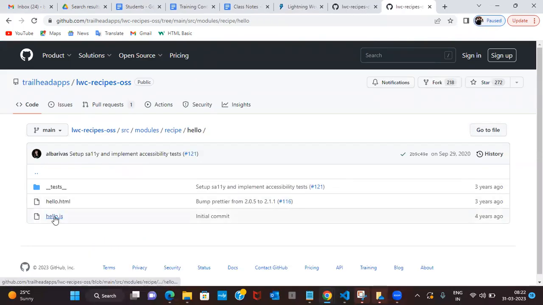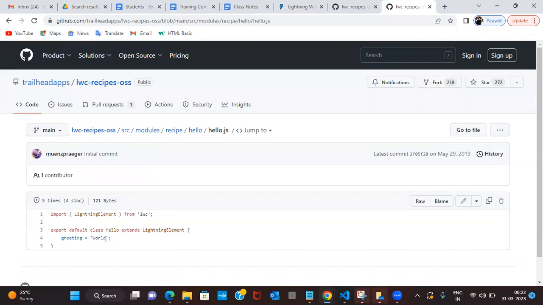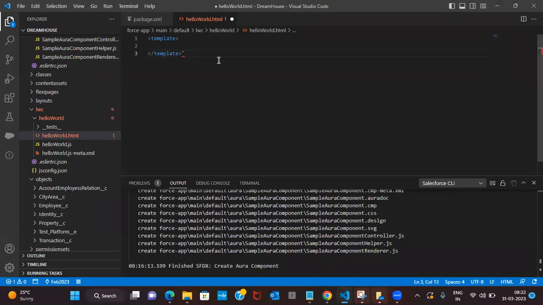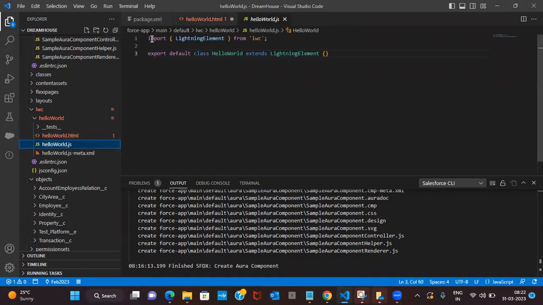So in the hello component, hello.js. Whenever you create an LWC component, the same structure gets created for you, the template tag. If you go to the JS file, you will see one import statement and one export statement, guys. Without import and export statements, you can't create an LWC component. The import statement is something like you are importing the Lightning interface.